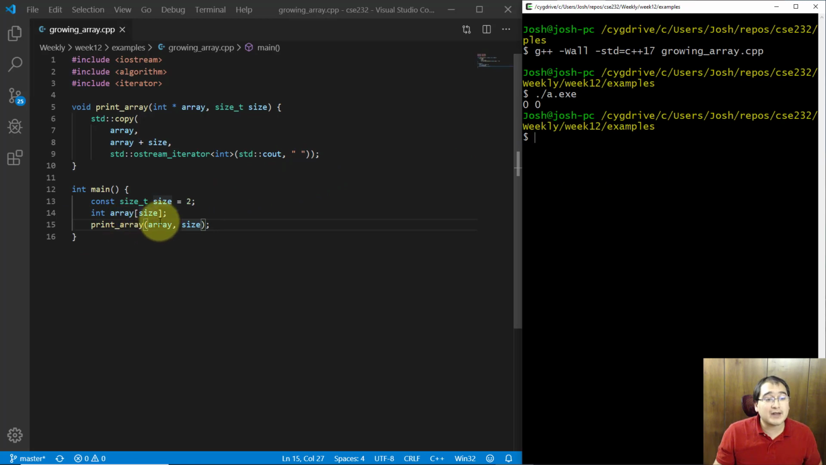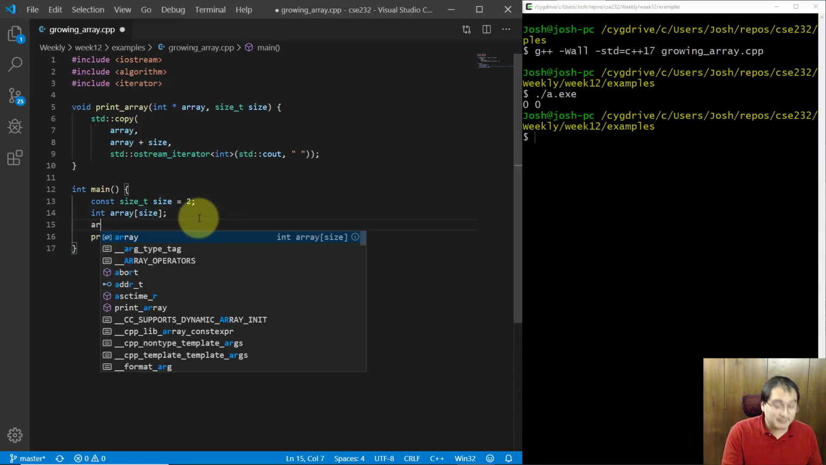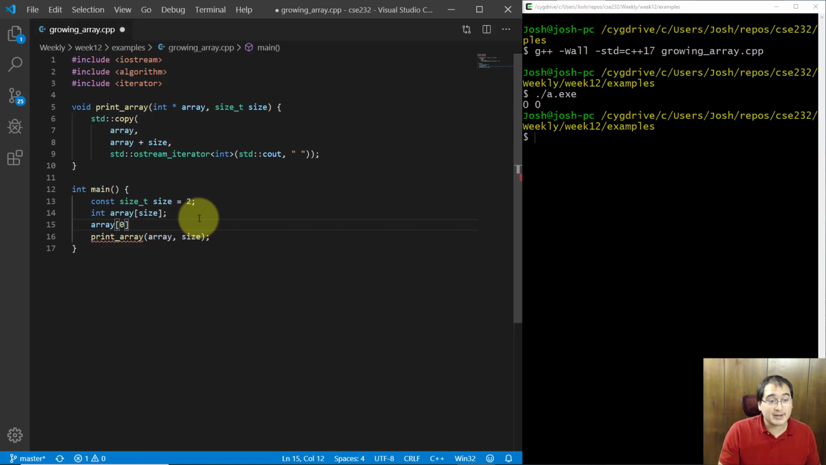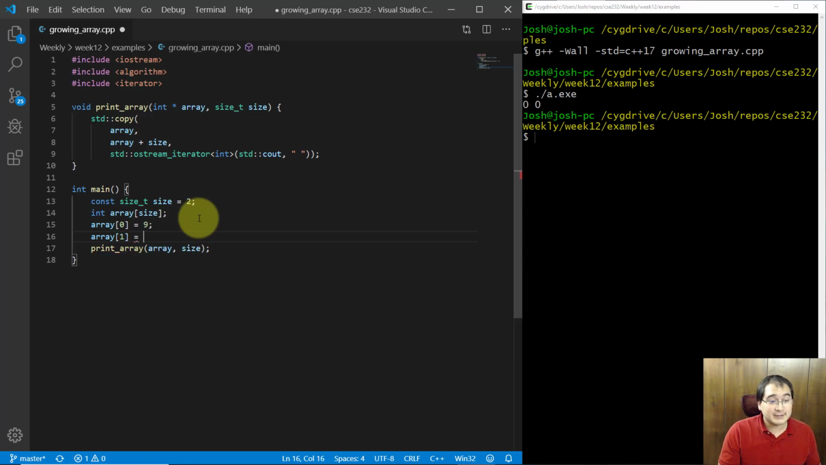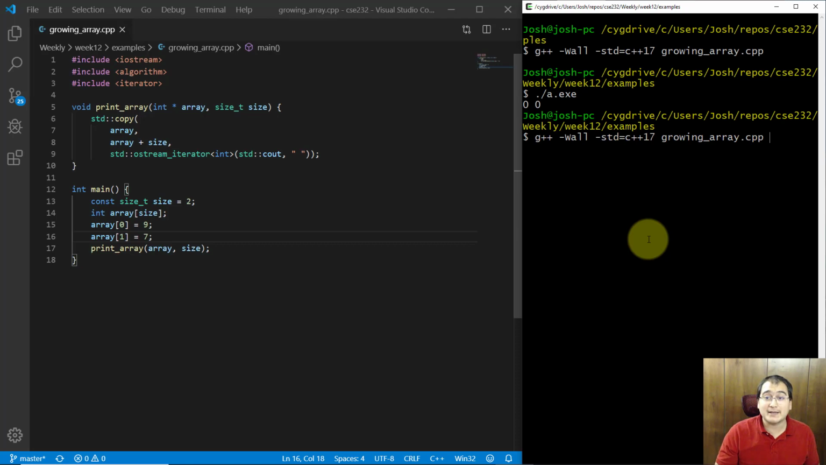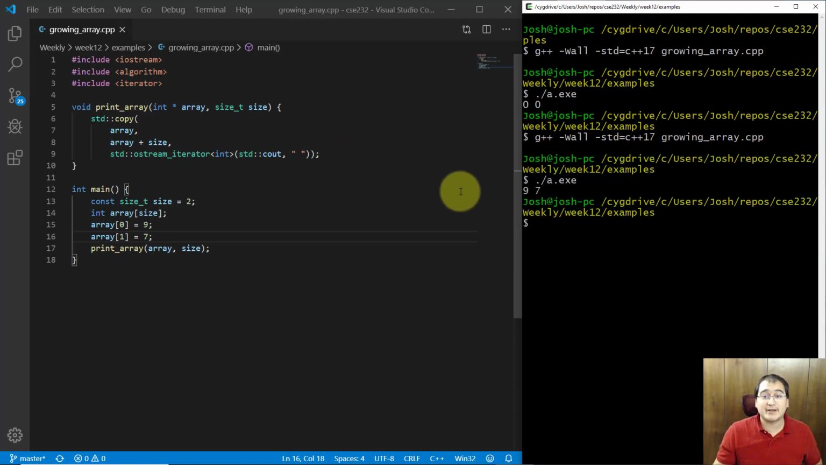Okay, now right now this is really great for making an array of size 2 and printing it out. Let's give some initial values to the array. So like, let's say array[0] is equal to 9, and array[1] is equal to, I don't know, 7. Let's try compiling the code and make sure that our print array prints out 9 and then a 7. Okay, so I'm pretty sure our print array function is happy.